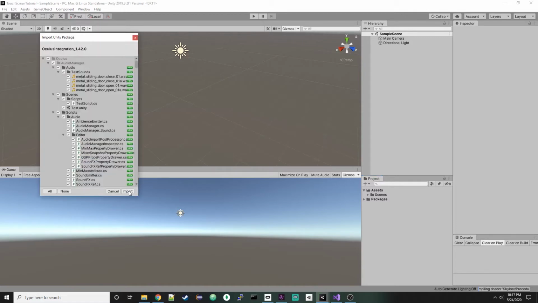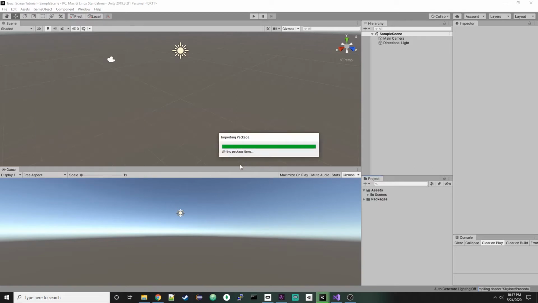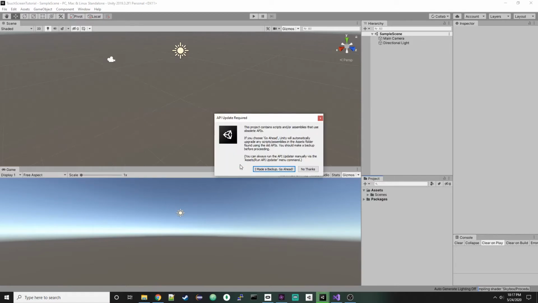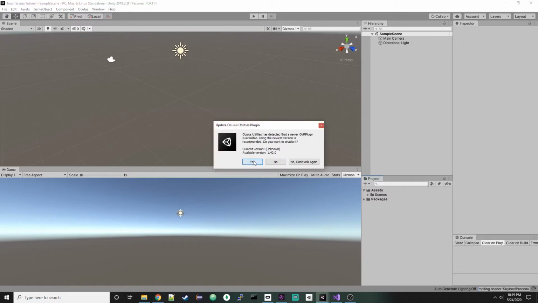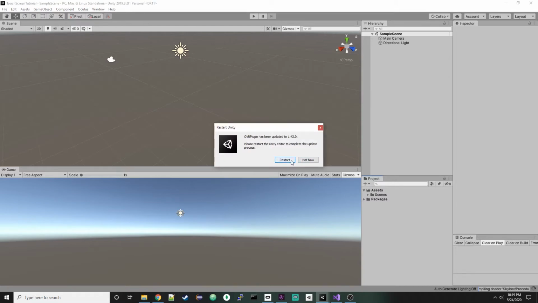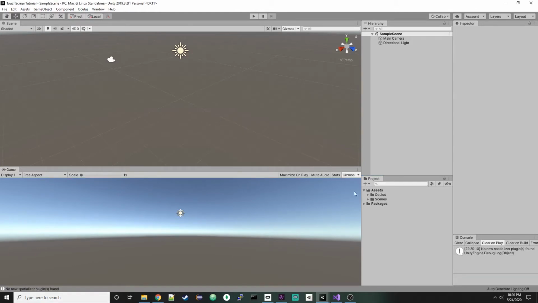And we wanna go ahead and click import. Okay, we're gonna say I made a backup, go ahead. On this window, we're gonna click yes. And we can go ahead and restart the editor. We also wanna click upgrade. And we wanna click restart again. Okay, so now you should see under assets in the project window, Oculus and everything that we've imported.